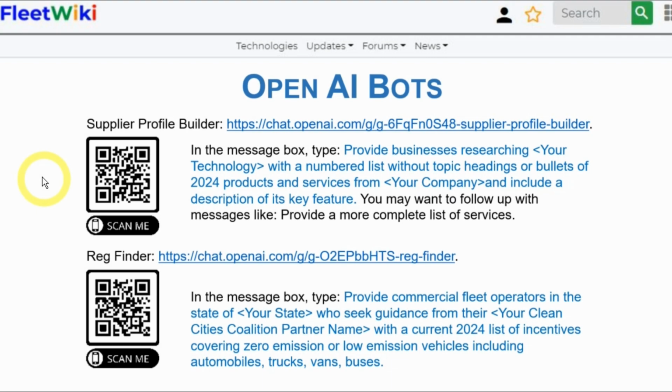Two open AI bots are available to help you compile this information. If you are a supplier, use the QR code to find the Supplier Profile Builder bot, and then in the message box, type, "Provide businesses researching your technology," with a numbered list without topic headings or bullets of 2024 products and services from your company, and include a description of its key feature. You may want to follow up with messages like, "Provide a more complete list of services."